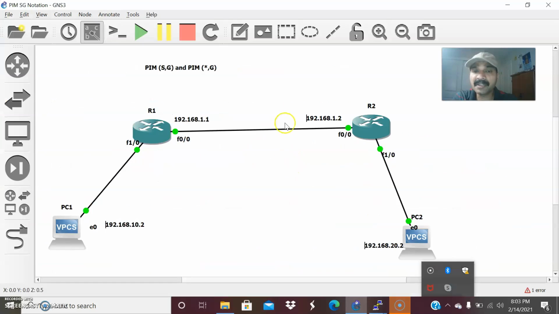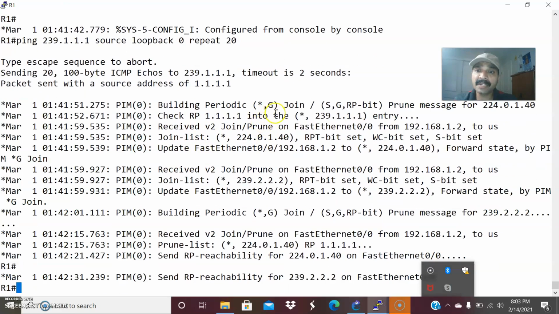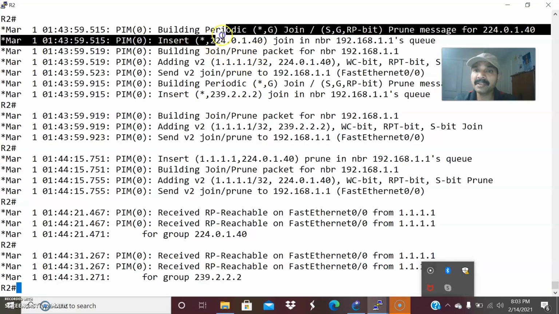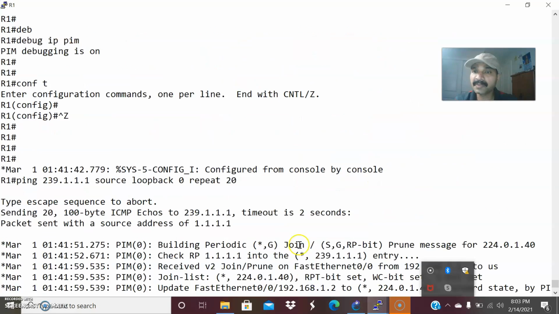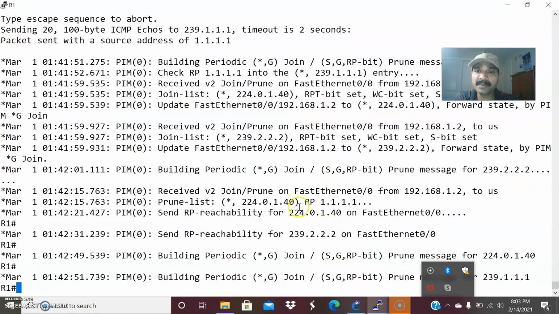Still, I have not initiated any join from the receiver. Immediately it will build a shared tree, star comma G. That's the thing I want to show. Star means any source towards a multicast group address. So both R1 and R2 are building the shared tree. This is a default group. Then we'll create a group for 239.1.1.1, the one we streamed, and immediately we'll start streaming the traffic.